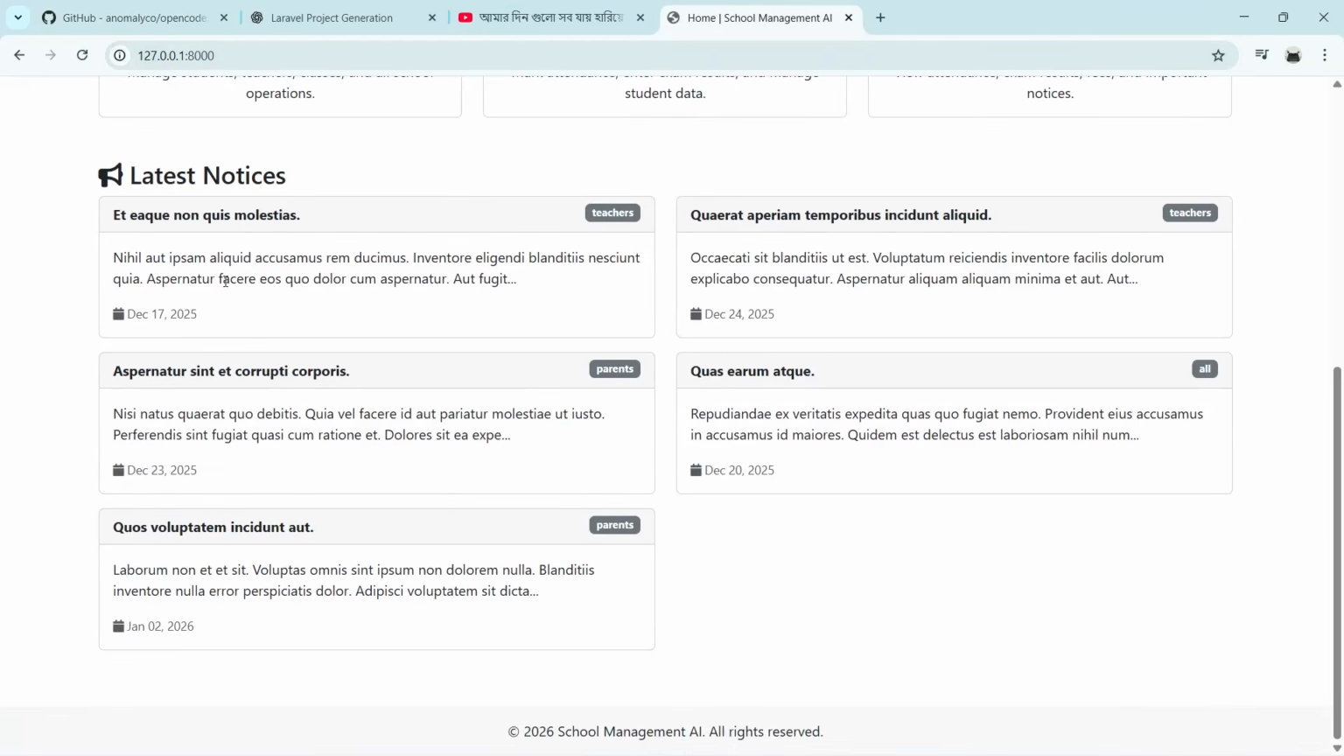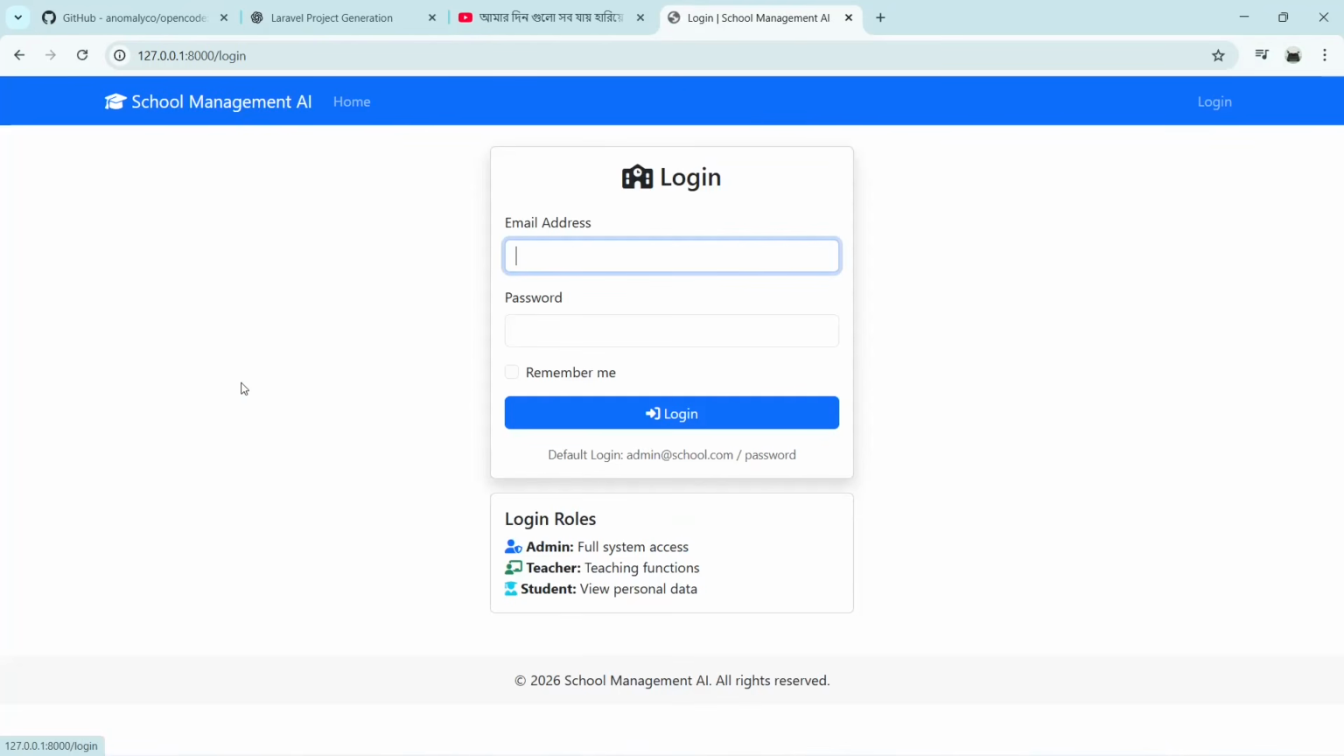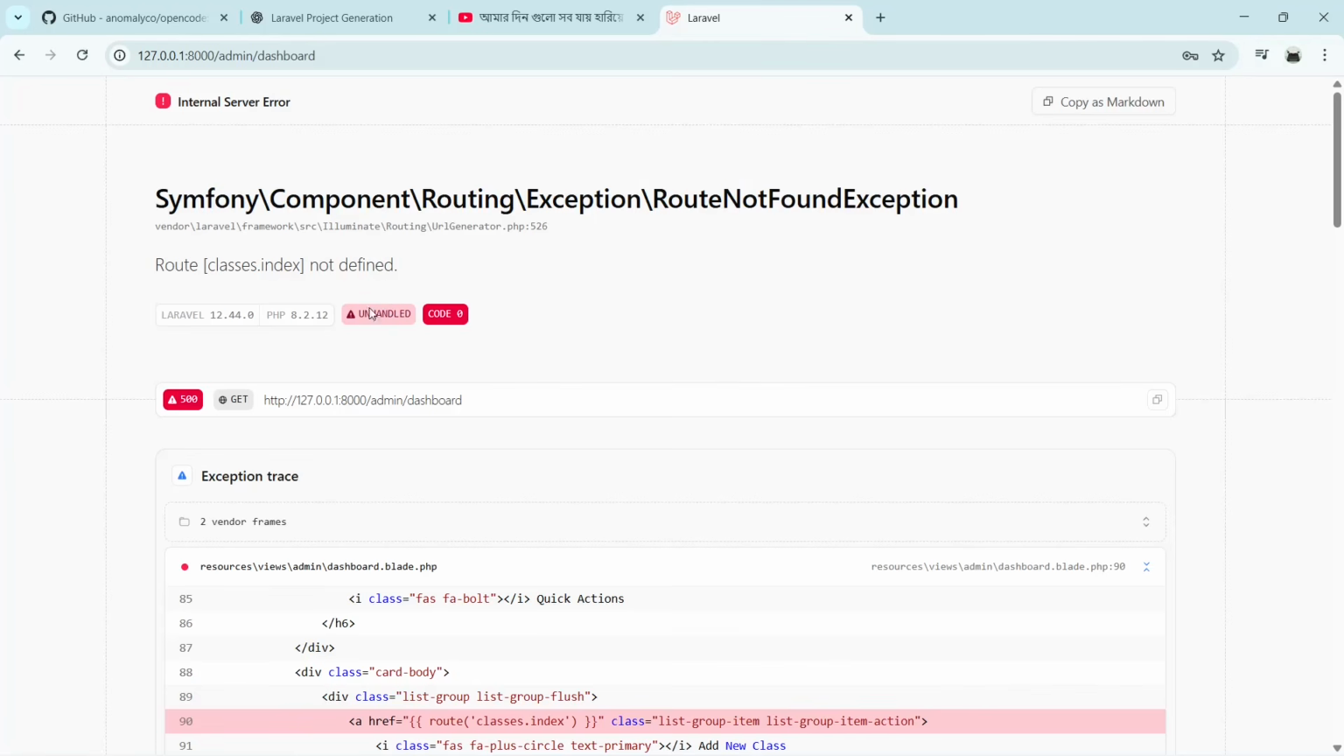Now we got this nice school management system, and here you can see this is the home page. Now if I go to the login, here you can see we have a nice login form, and the default login is admin@school.com, let's say, and the password is password. So now we are going to click login. Here you can see we got an error, so not an issue.